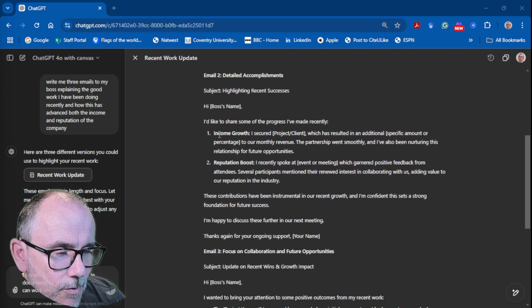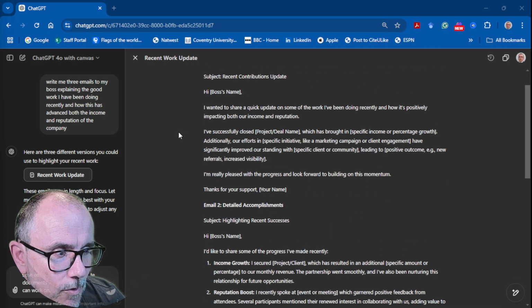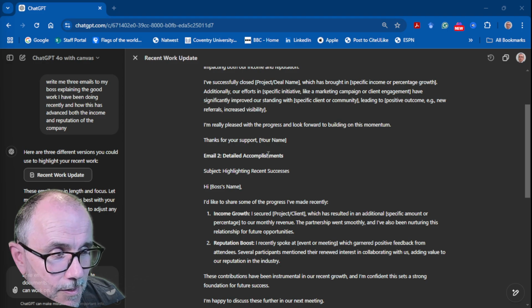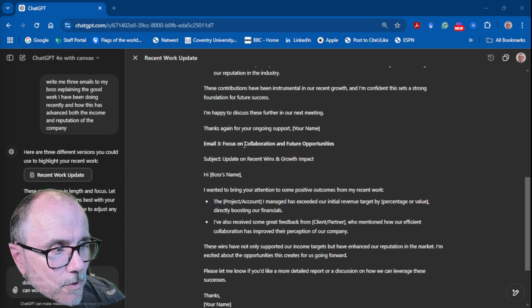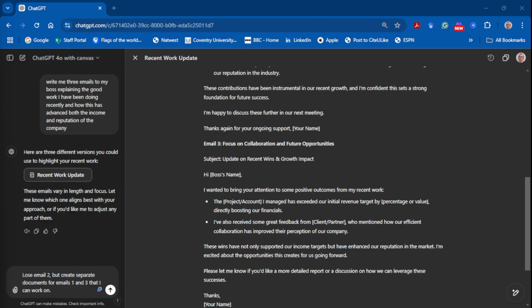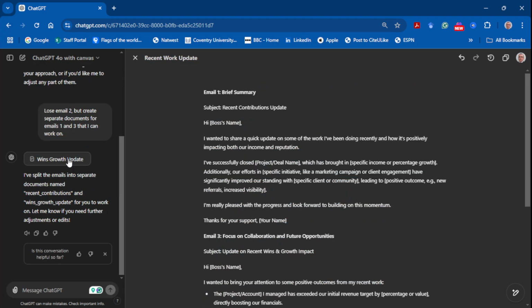So what I'm going to do, and it's given me a brief summary, email 1, email 2, detailed accomplishments, and email 3, focus on collaboration and future opportunities. But what I'm going to say now is lose email 2, but create separate documents for emails 1 and 3 that I can work on. It's given me 2 here. I've split the emails into separate documents named recent contributions and wins growth update for you to work on. Let me know if you need any further adjustments.